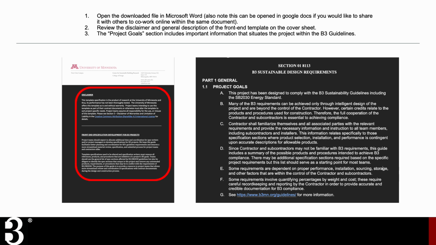So section 018113 is a section that's specific to Minnesota B3 sustainable design requirements and lays out the project goals and the additional requirements that B3 projects need to make clear between the contractor and the project team right from the beginning. These project goals just basically level set the team so that there are clear expectations between everyone involved, and the requirements that are contained in various sections of the B3 are understood by all.